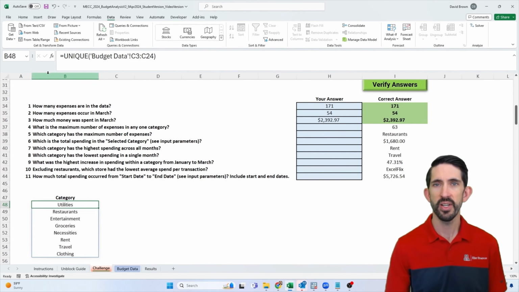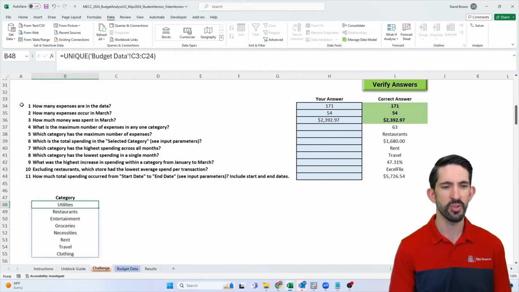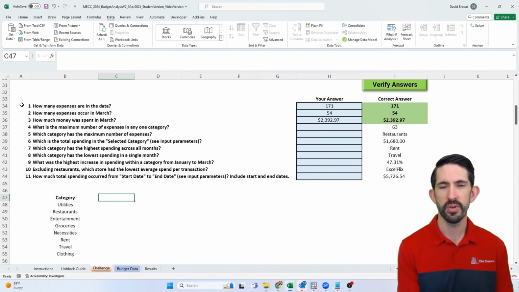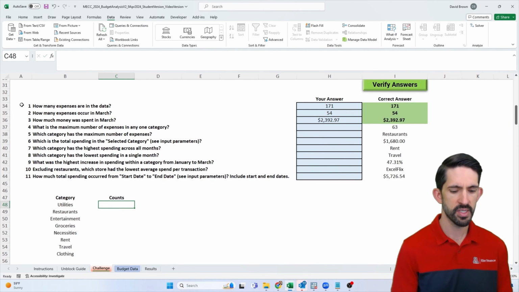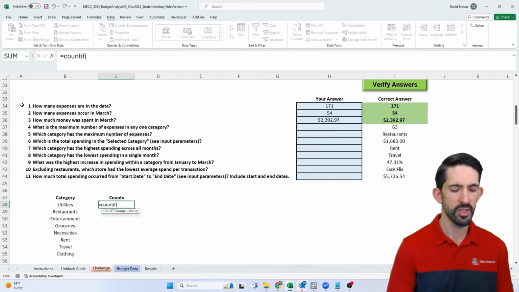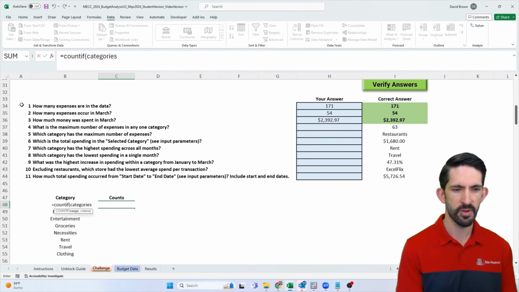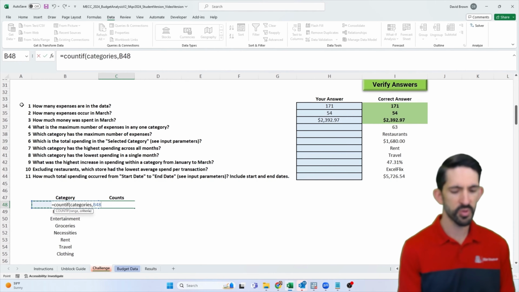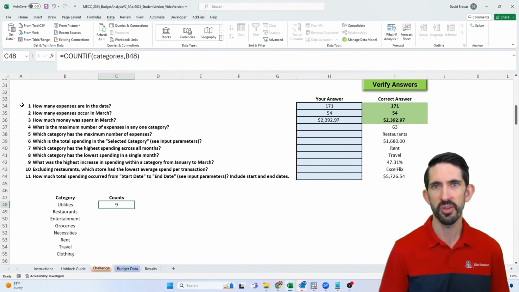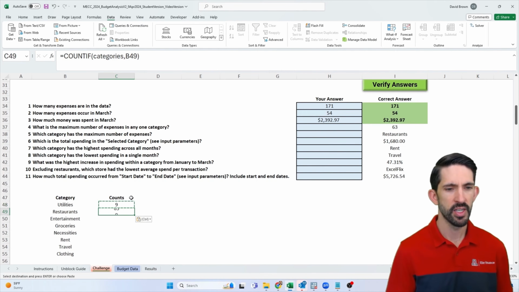All right, now the reason we did all that legwork is to make this function over here easy. We want to know which has the maximum number of expenses. So we're going to have our counts, and we're going to do a COUNTIF again, just like we did before. We're going to count our categories now, and if they're equal to the category we have listed there. In this case, there are 9 utilities expenses, but we want this to work for everything there. So you could copy this down, and that would work.